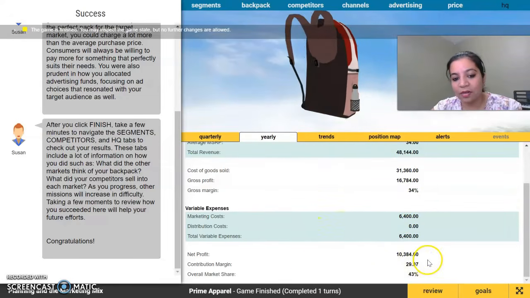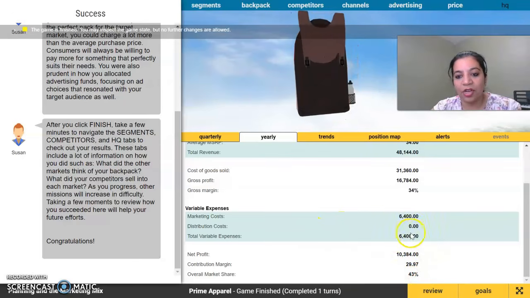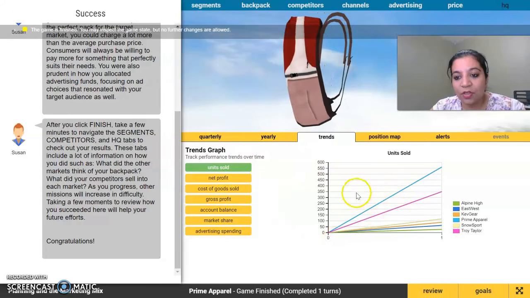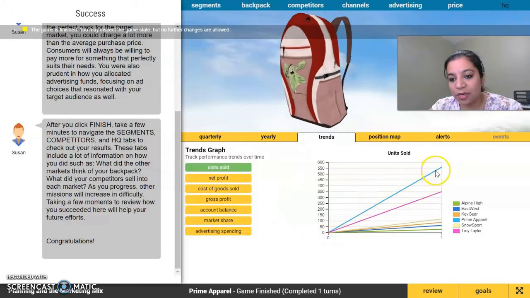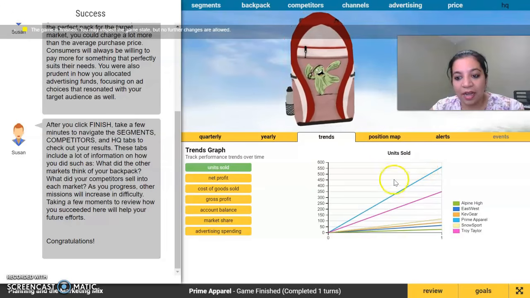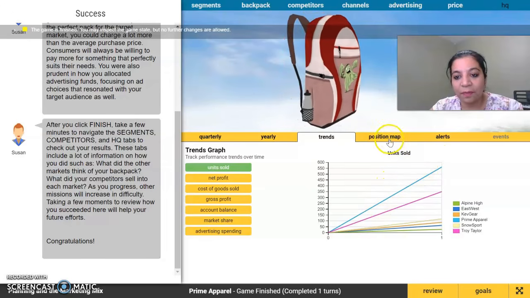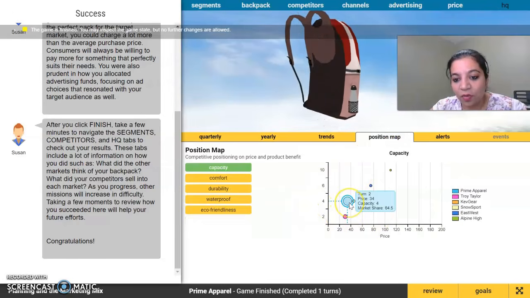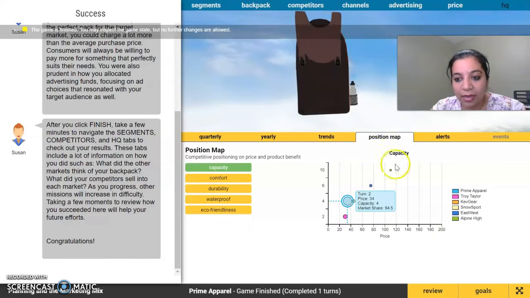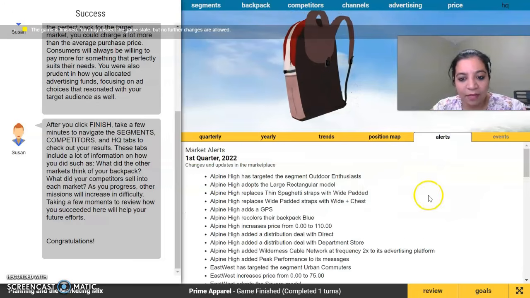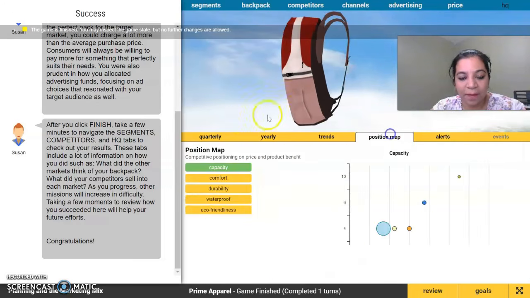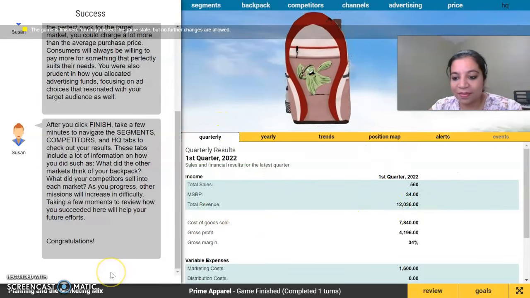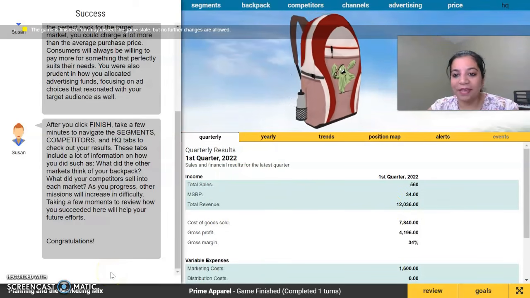You can have a look at your net profit margin, your overall market share, according to what choices you made, the trends which you have. So we can see the best one is ours, that is Prime Apparel, which is the blue one. Positioning map is also being shown. So this is for our Prime Apparel, which is pretty good. Again, alerts if we have anything, not much. So these are all the results. You can just have a look in the end. So here we complete the simulation.